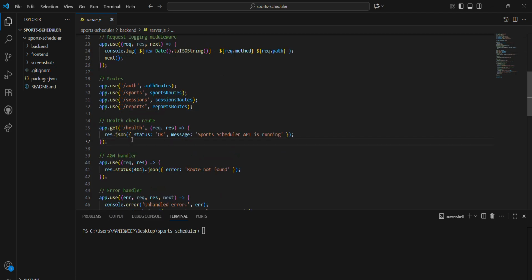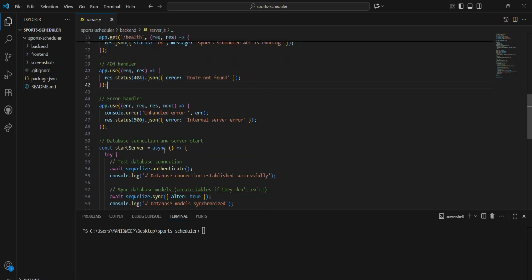Next is error handling. For route not found, if there is any error, the returned message will be route not found. Next comes the error handler. This catches unexpected errors that occur anywhere in the app. It prevents crashes and sends a proper JSON error response.